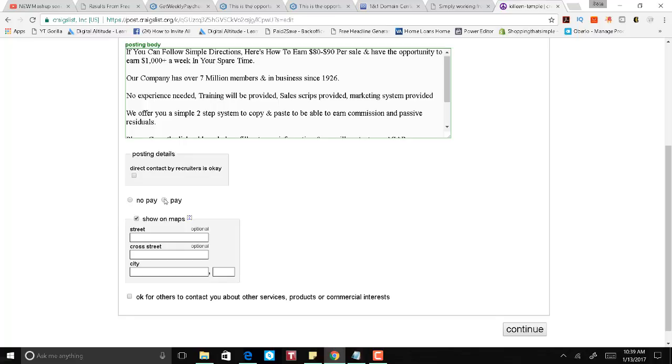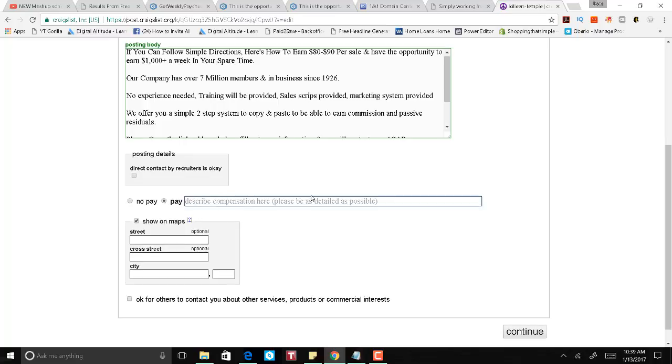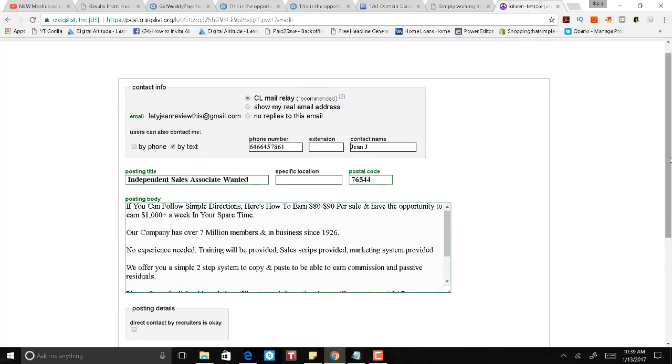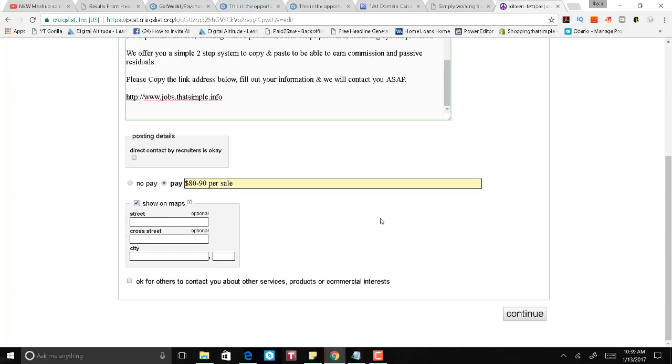Okay, the pay. It is described as $80 per sale. Now, I'm not lying here, okay? That's something you guys don't want to do. You don't want to lie in this, because they'll flag it for putting wrong information. This is true. You do get paid $80 to $90 per sale. Depending on how many sales you get, you might get 90 or 82, 83, whatever.